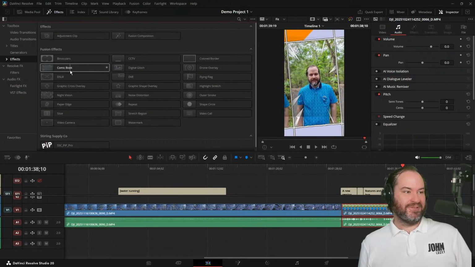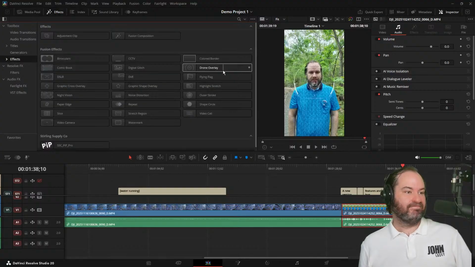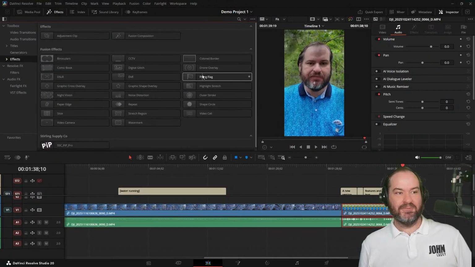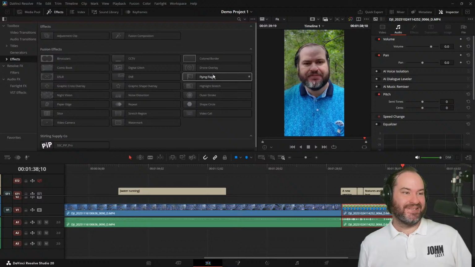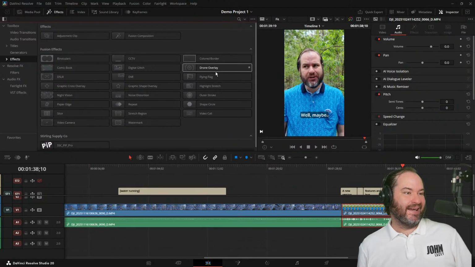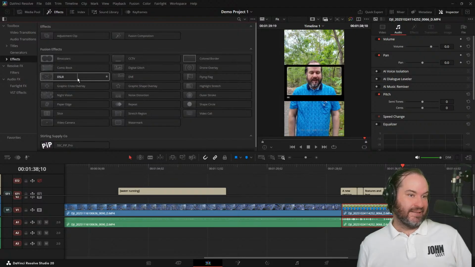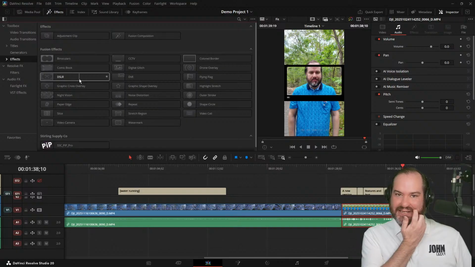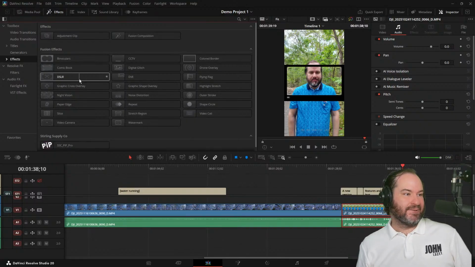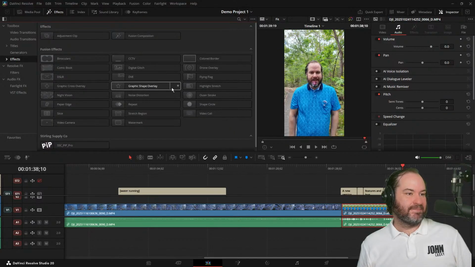There's a comic book option, digital glitch, drone overlay, flying flag, which is very interesting. It tries to represent a flag, which is not very flattering. I'm going to level with you, I don't even know what that one is, really, but it is what it is. DSLR, so again, some of these things do very much seem to relate to horizontal video, so might not work for this particular project.